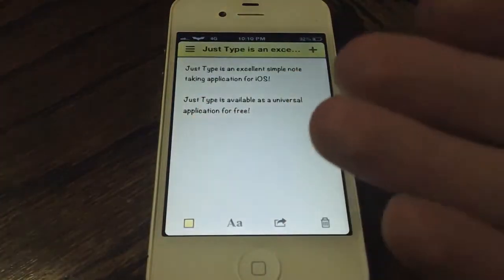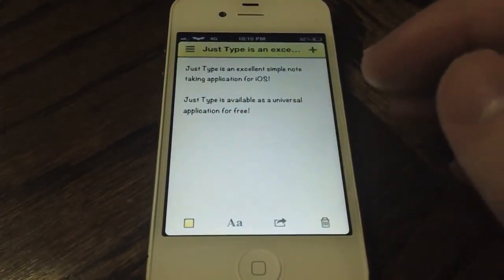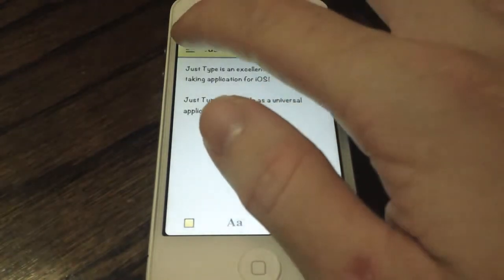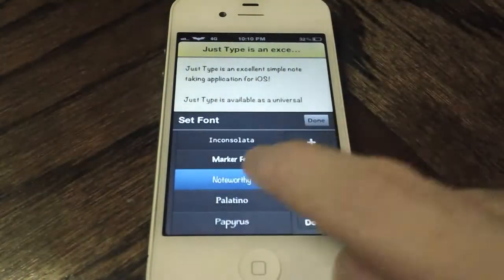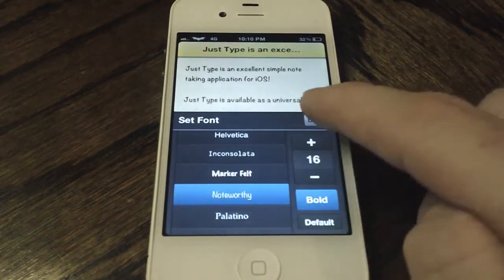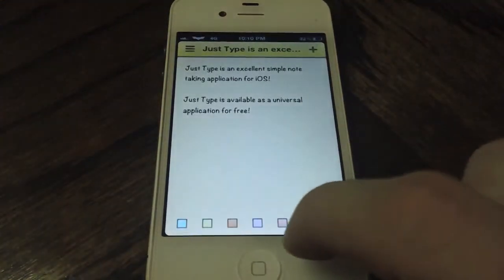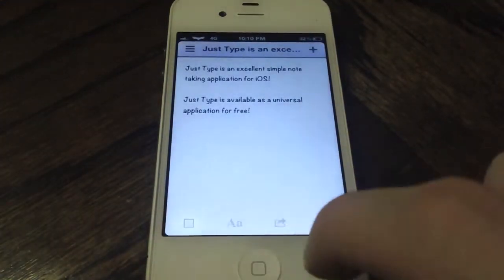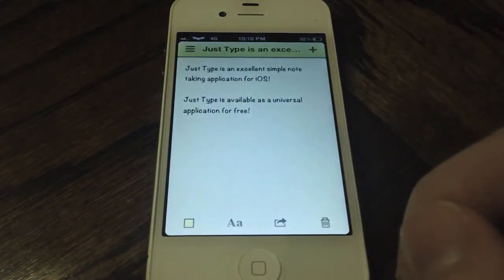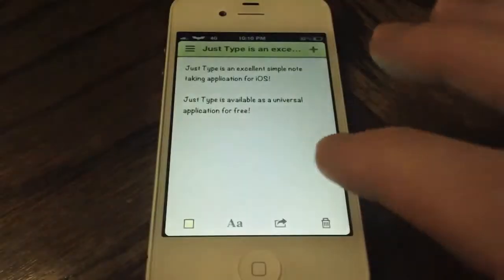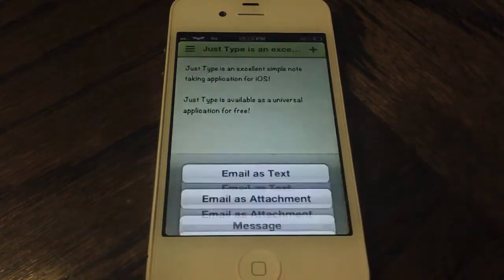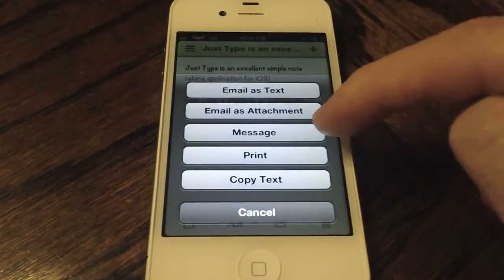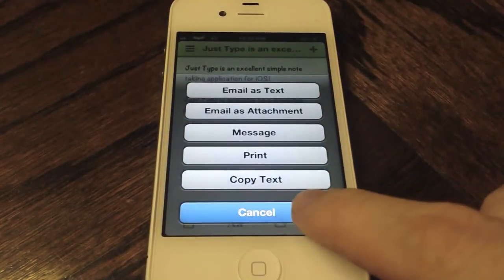As you can see, this application looks and feels like Sparrow for the iPhone, Facebook for the iPhone and iPad, and Twitter for the iPad in the sense that you have cards that you swipe back and forth. What's really nice is you can change the font from, I believe, 16 fonts, and you can also change the size. Additionally, you can change the color for organizational or stylistic purposes. What's also really nice is that you can easily share in many options with emails to text, attachment, message, print, or copy text.